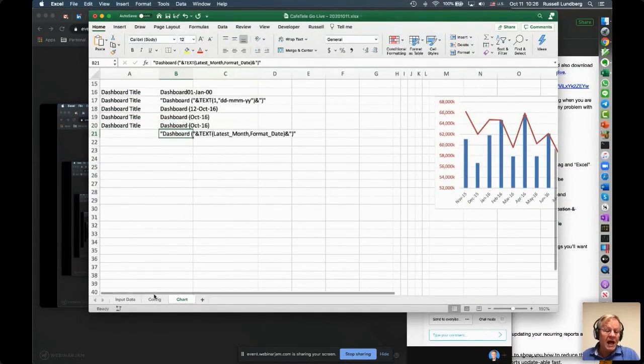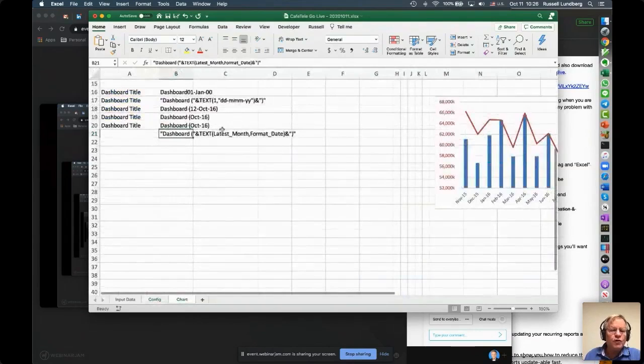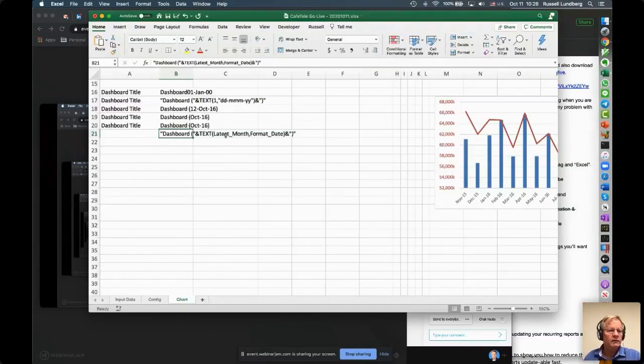Okay, so now the importance here is that by putting it into a named range, for the first argument, the latest month, that will change automatically as the data changes. As you import data each time you update your dashboard, that'll change automatically. And the value to you of using a named range for the date format is we all have bosses.